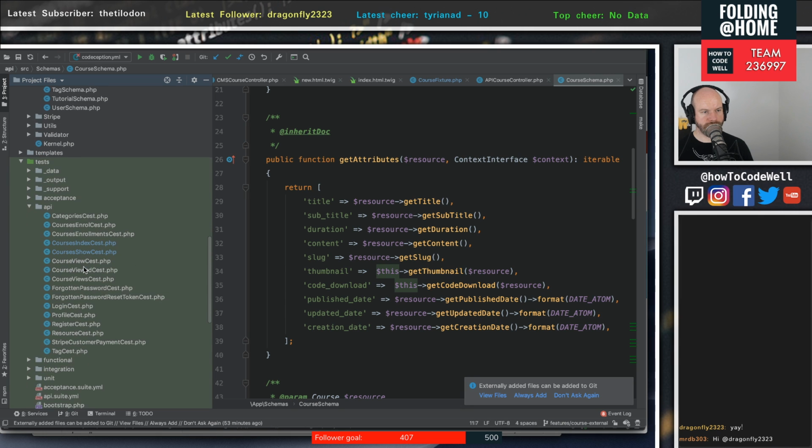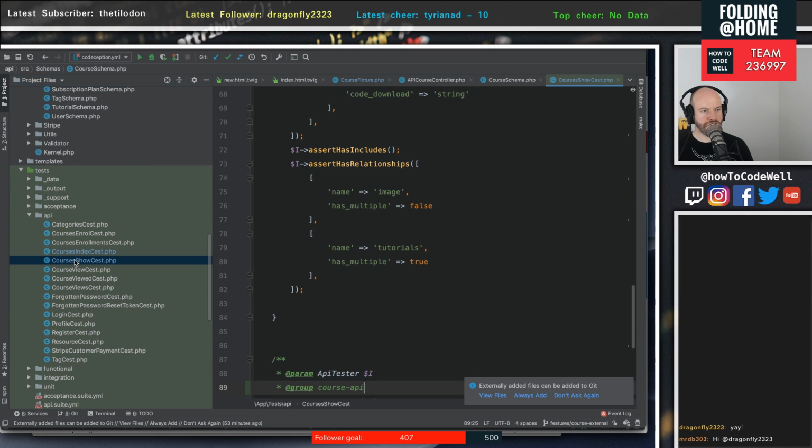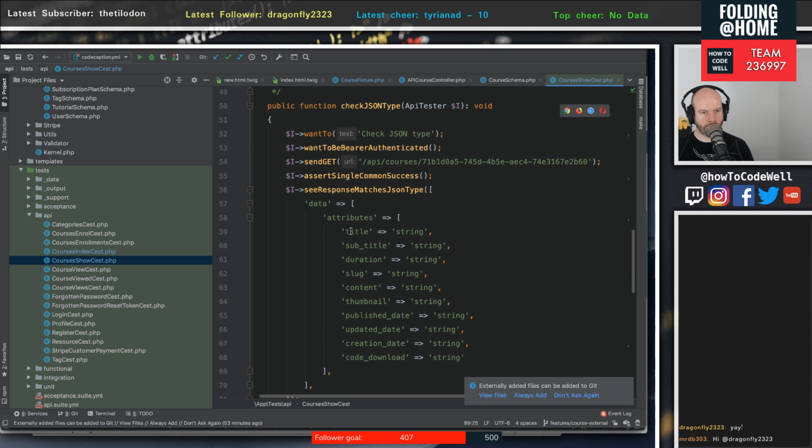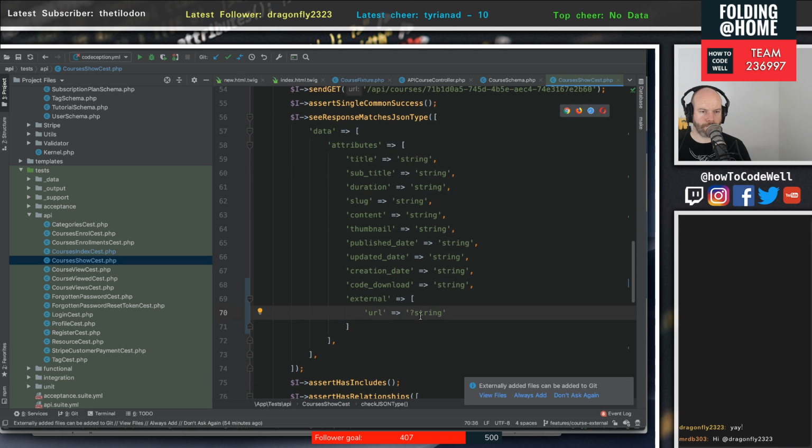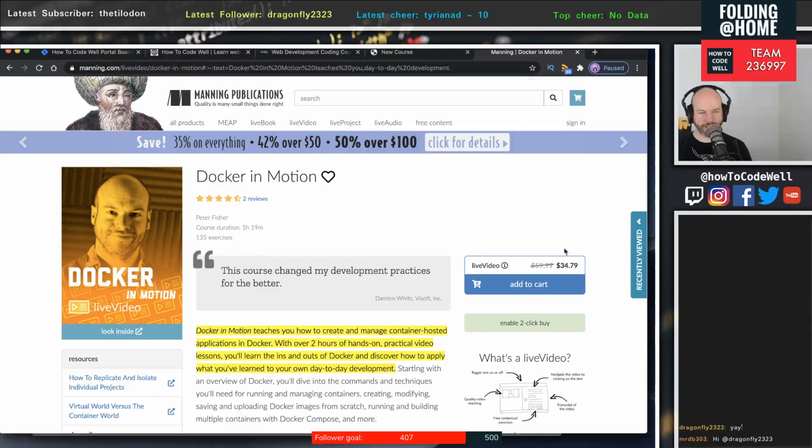So let's go to APIs. Let's go to, it would be course show, right? Because we are showing the course. Here we go, the attributes. And we're going to look for an attribute that is external. And that itself is going to be an array where we have the URL, and that is going to be a string, and I can't remember if we can do this as optional or not. I don't know. I need to have a look at the documentation for Codeception for that one.